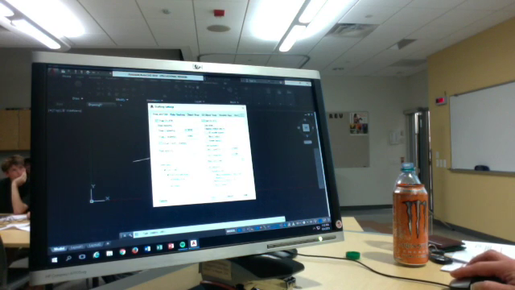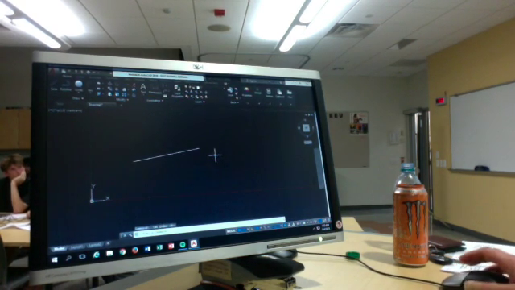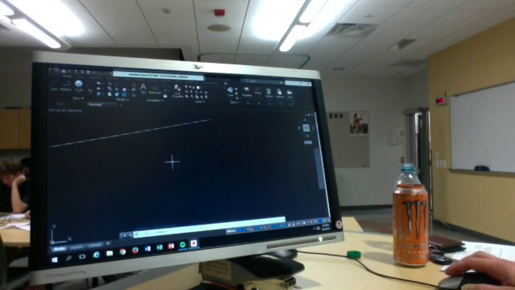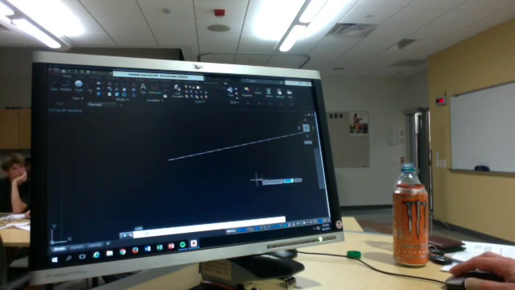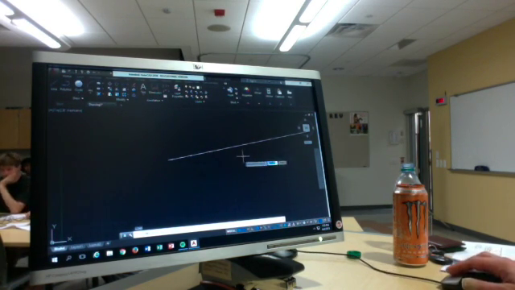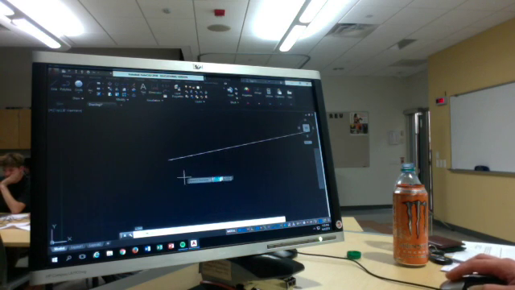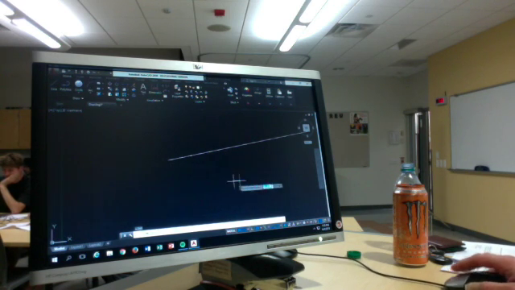Whereas you can also turn your snap on. Snap works when you're in a command. Right now it moves freely. I'll zoom in. Right now it moves freely. I go to the line command, and now it's snapping to each one of the coordinates. You see how choppy it is?